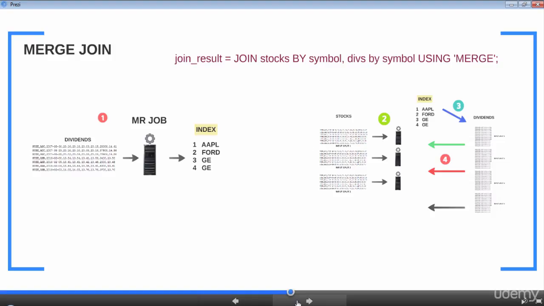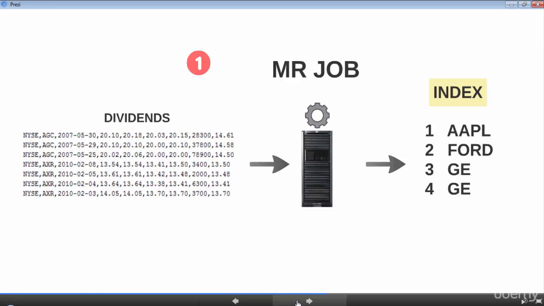Take a look at the illustration and follow the steps. Step 1: Pig will first run a MapReduce job that samples the second input, which is the dividends dataset, and builds an index for the dividends dataset. It will look at the first record of each split and will record the number of the split and the value of the join key column from the first record in the split. For example, let's say we are joining by symbol key. Then the MapReduce job will look at the first record in input split 1. Let's say the first record is Apple, then it will record the index entry as 1, Apple in the index.